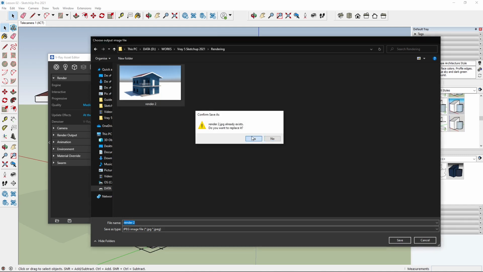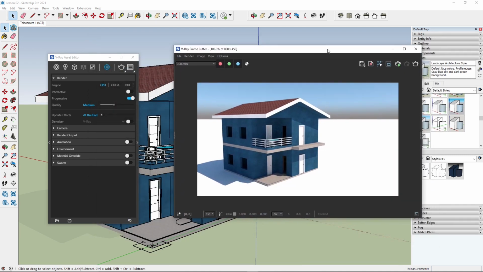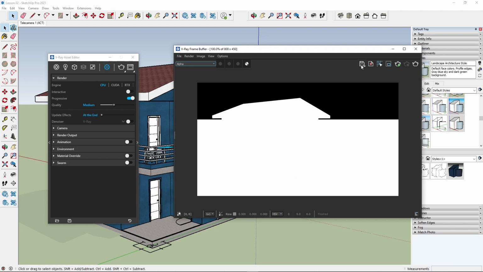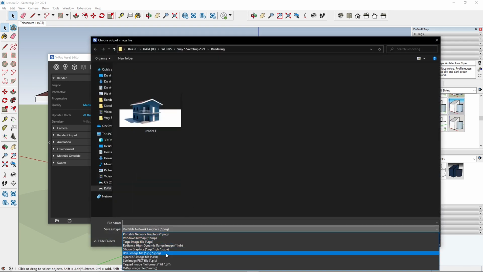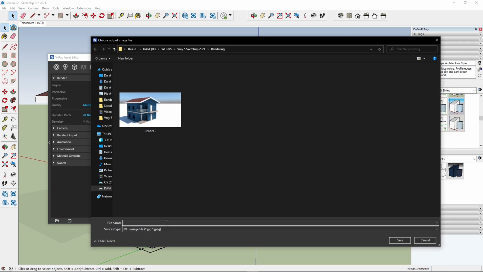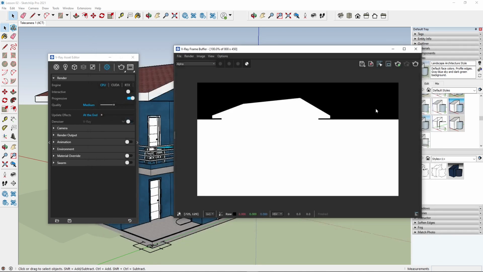In this case I call this render 2 and say save. Well, of course now it's going to replace this one here because I already saved it. Now if you click and hold with the left mouse, you can see that the default option is to save the current channel. The current channel is what you see here, and you can change the channel from here. So if I switch, for example, to alpha channel and click save again, this is only going to save the alpha. So let's save this as a JPEG and call this render 2 alpha and save it.